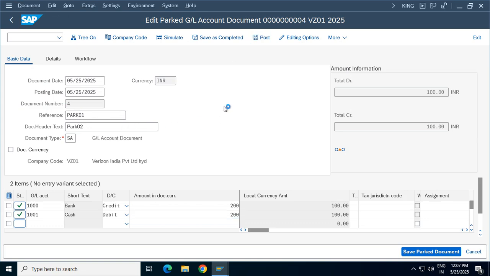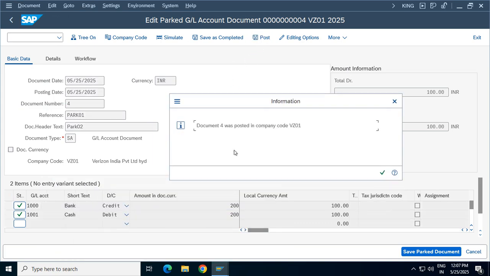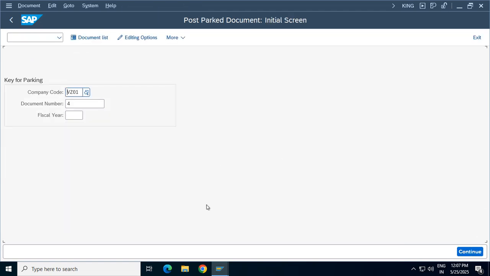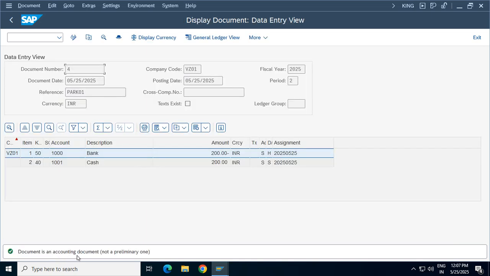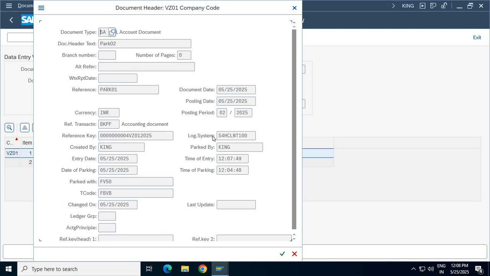So what I'm doing here is clicking on the post option. So this is a confirmed document now. The fourth document has been posted in company code BC01. Now I'm in the post parked document list. If I enter here, the system gives me a message: the document is an accounting document now, not a parked document. You can still see the document. See, now the parked document has been updated.